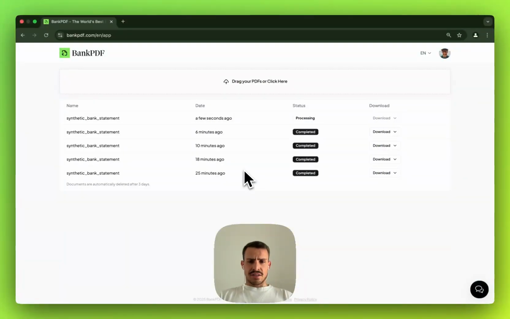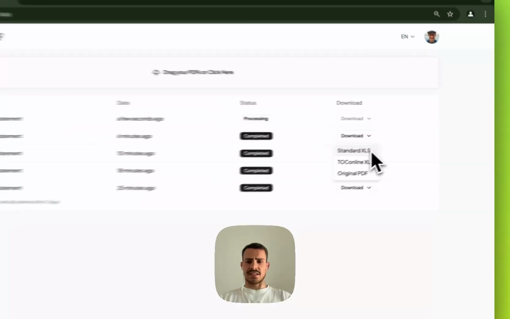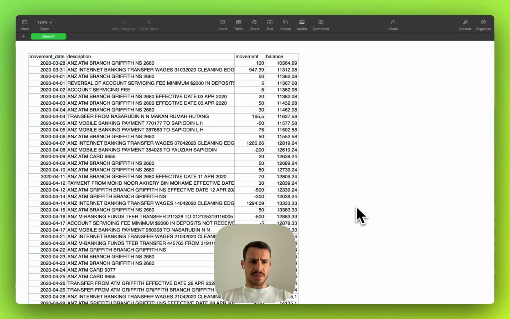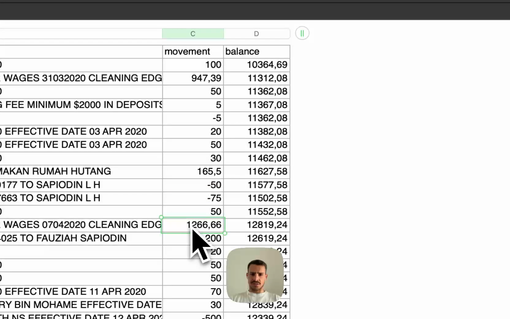And as soon as the process is completed, you will see the completed status next to your bank statements, and then go to download and download the standard XLS version. Once you do that, it will look something like this. You will see the movement dates, the descriptions, the correctly identified movements, as well as the sign of those movements, if it's a negative or a positive movement, as well as the balance.